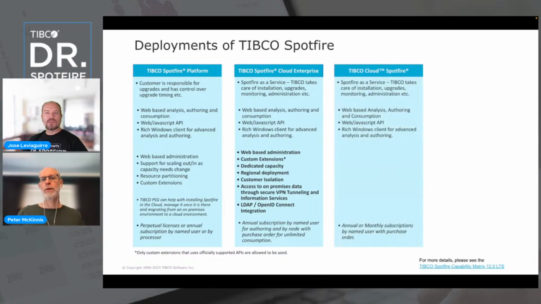Then there's TIBCO Cloud Spotfire, which is the public cloud. This is a multi-tenant environment where everybody's all in the same environment, all the analysis files and everything. So this obviously has a lot of restrictions on it. The data you can get to is limited because we can't hook to your data source that's on premise from a public cloud environment.